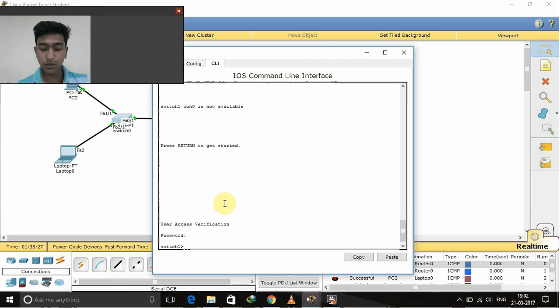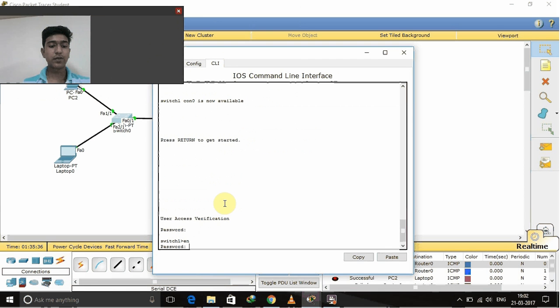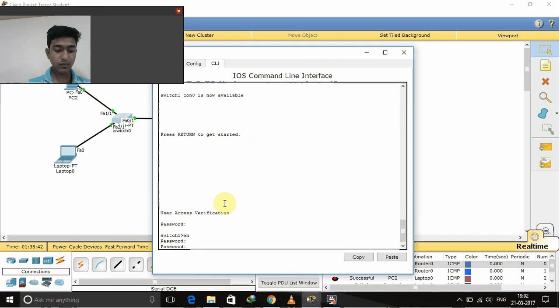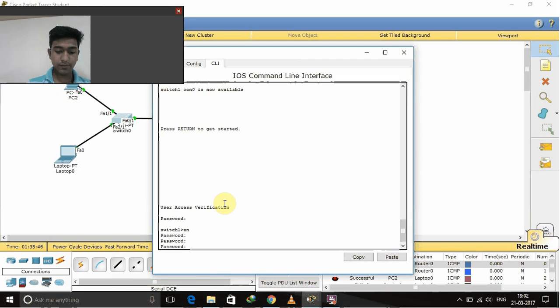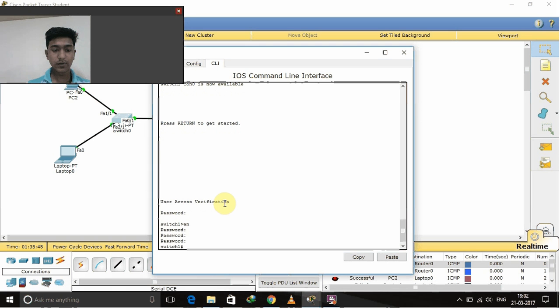To enter the configure mode from the user mode, we have to put the command enable, like en. Then it will ask for the password. So again I have to enter the password, and now it will show the switch mode.